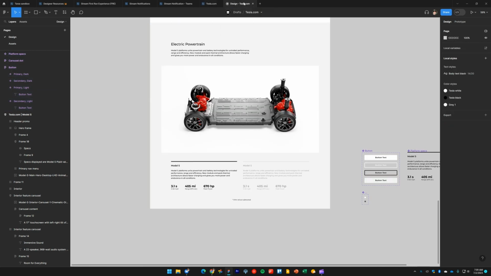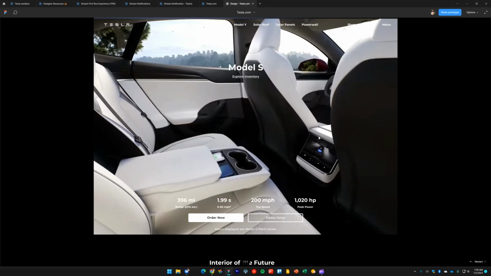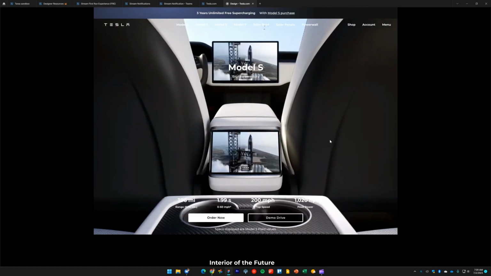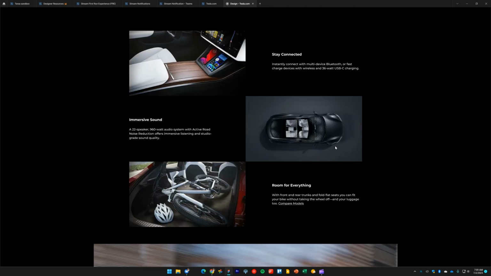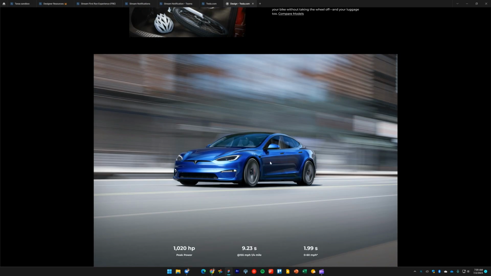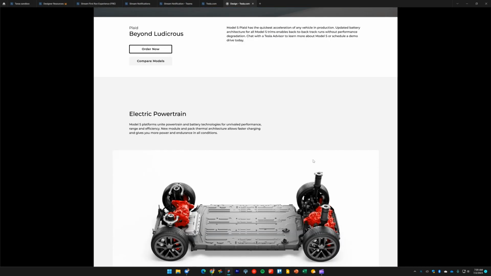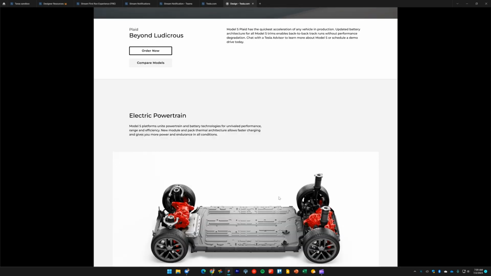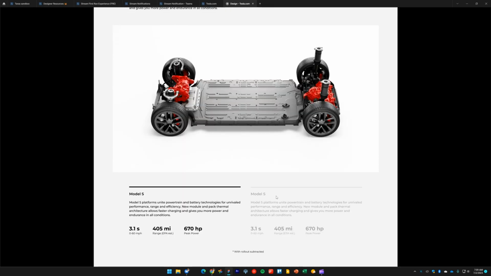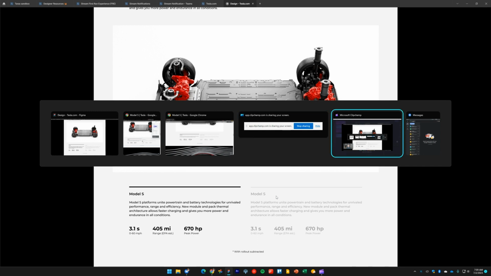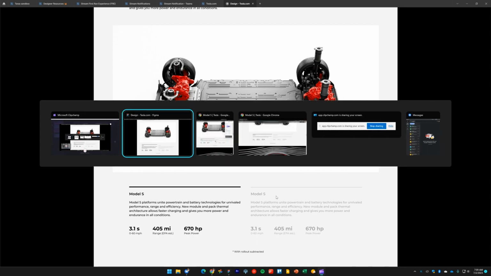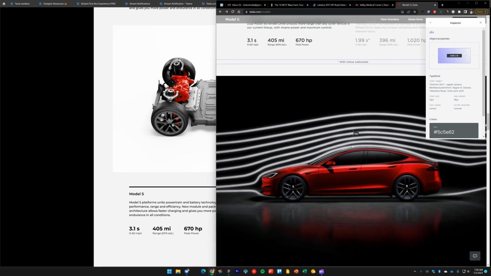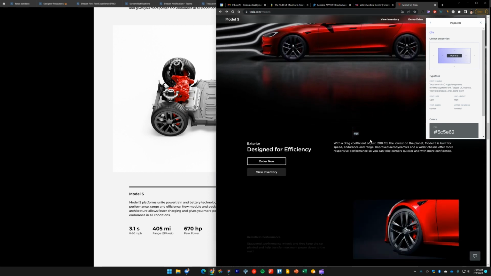All right, let's take a look at our prototype, see what we got. There's this hero section, powertrain. Now that's looking pretty accurate. All right, let's do maybe one more section, this one here.